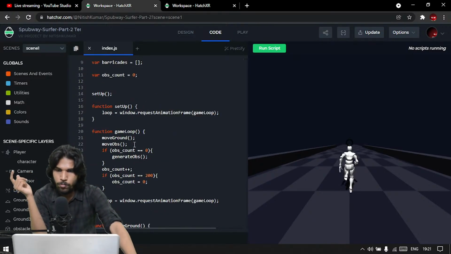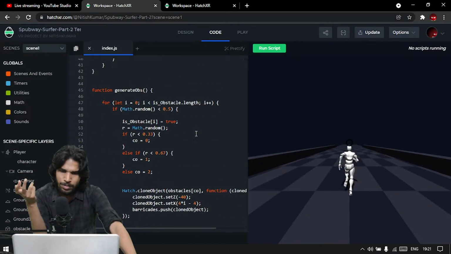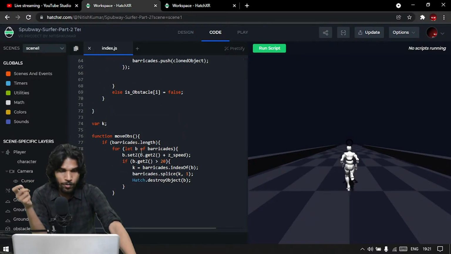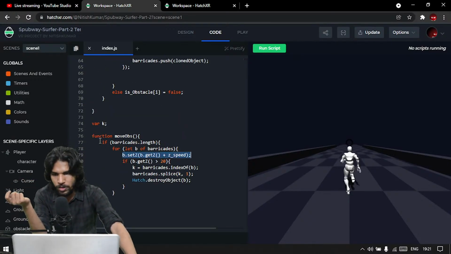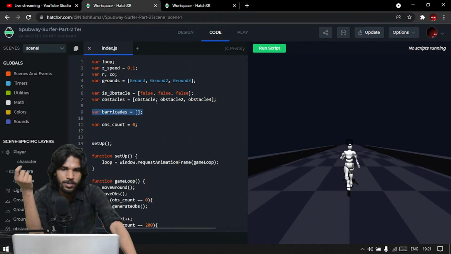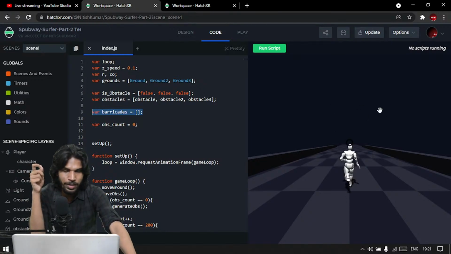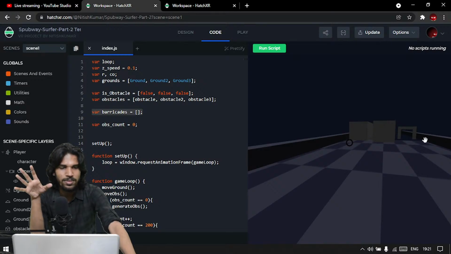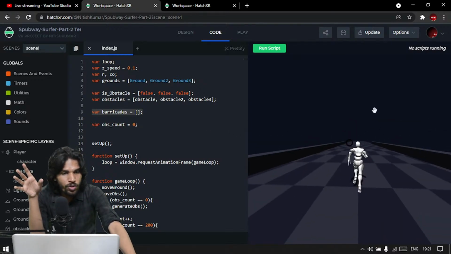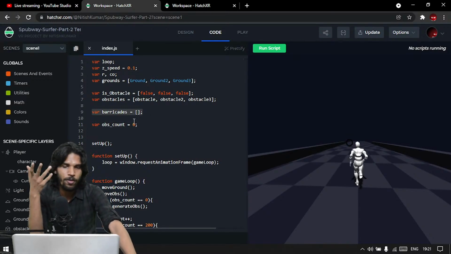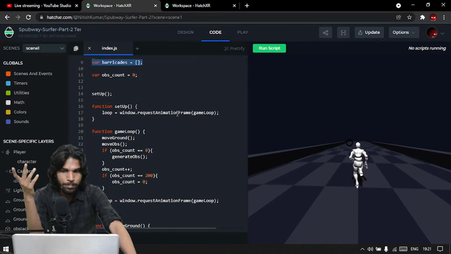We are also having a move obstacle function. We are doing the same thing that we did for the grounds for our obstacles. Whatever obstacles we are generating, we are looping through them. We are saving all the obstacles in a barricades array. Initially we don't have any obstacles, so the barricades array is empty. These are not going to be moving inside the game; they are there just for reference to create obstacles in front of our player. So initially there are no obstacles in front of our player, and our barricades array is empty.